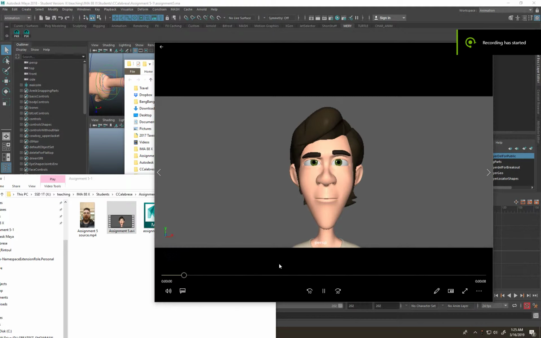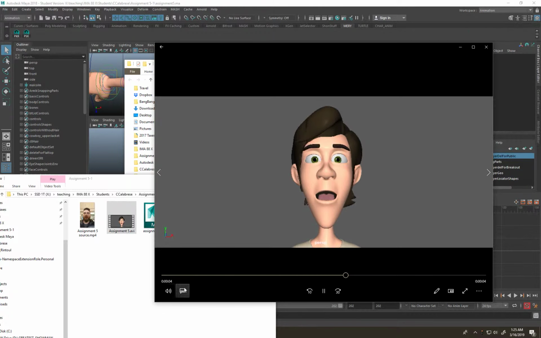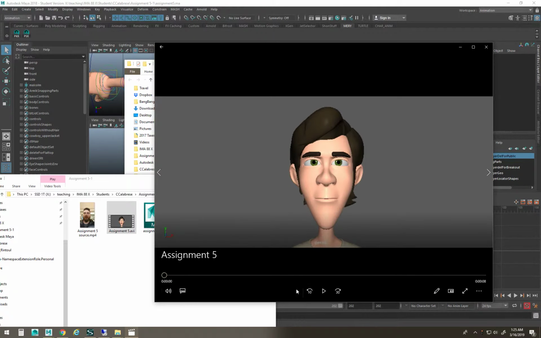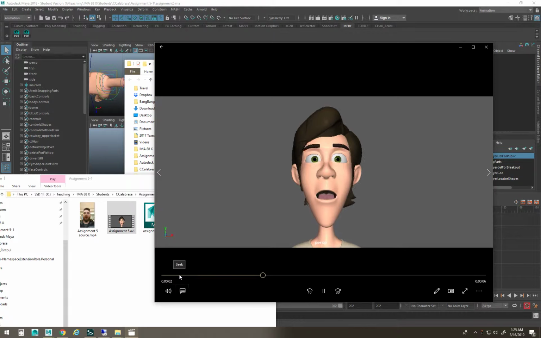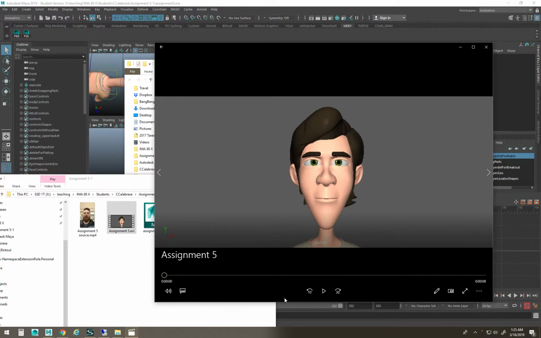Hey Chris, just looking at your assignment 5 animation. Just first looking at it, there's some cool stuff happening. I like the framing. I like that you're close in on the head, and I'm not seeing any other things going on. I'm not getting distracted. I like the eyebrow twitch at the start. That's cool.